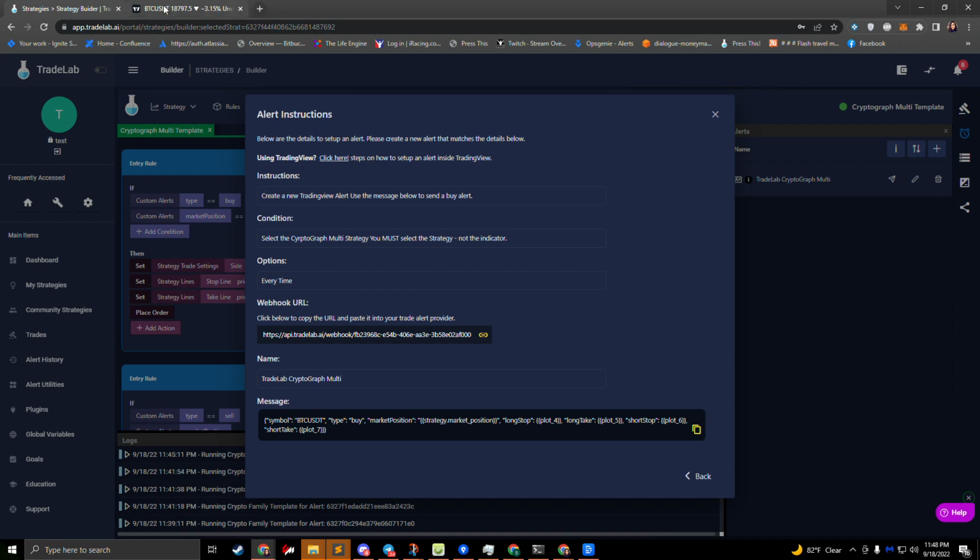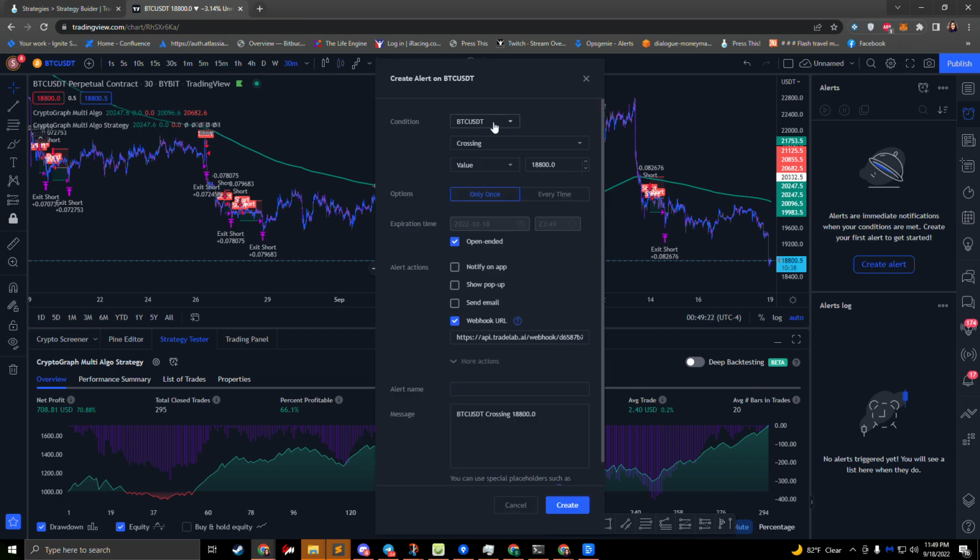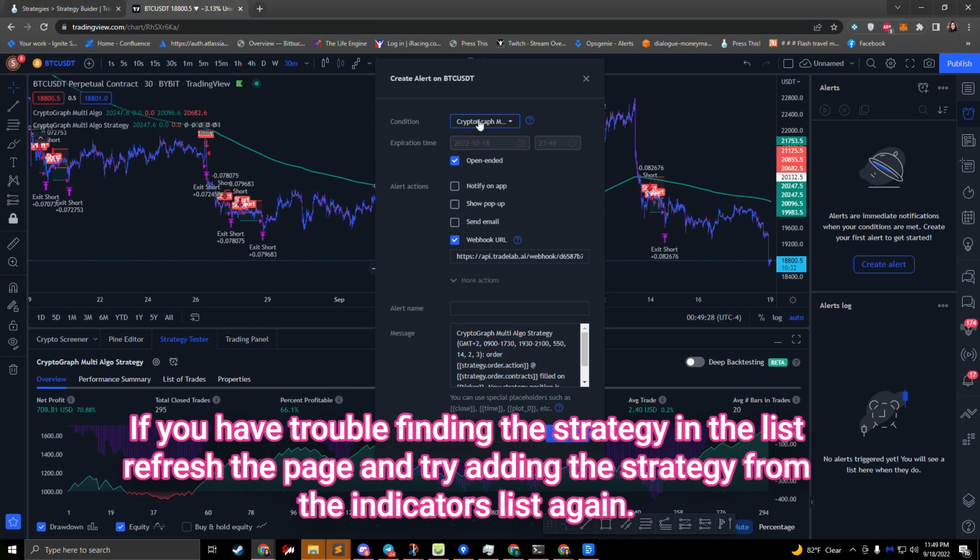So if we go over to TradingView, we can see that I already have my CryptoGraph multi-indicator and my strategy set up. We're going to be creating an alert on the strategy. This makes it a lot simpler to set up instead of putting the alert on the indicator. So if we just hit the create alert button, we're going to select our condition and select the bottom one, which is our strategy. You know you selected the right one when no other drop-down pops up. This is what it should look like right here.